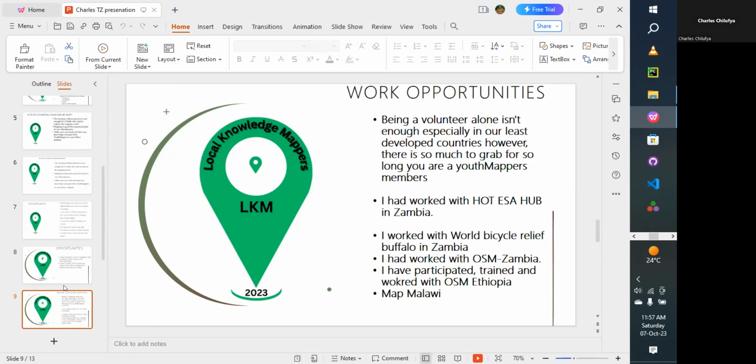First of all, I worked with Humanitarian OpenStreetMap for Southern and Eastern Africa. Here in Zambia, on one of the biggest projects, I was technical support, and I was selected not because I was Charles, but because of my Youth Mappers background. When I submitted my CV, they found that I have a background of mapping, and I was able to give the technical support that they wanted.